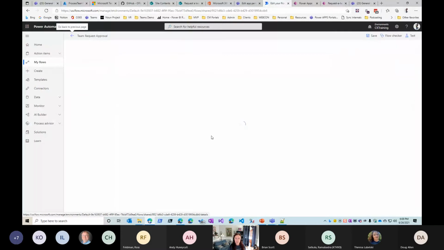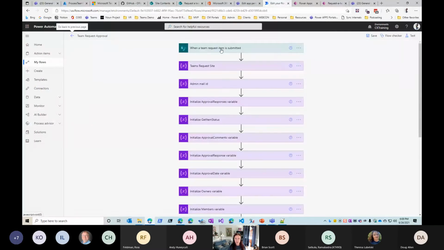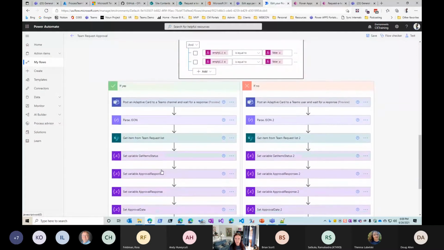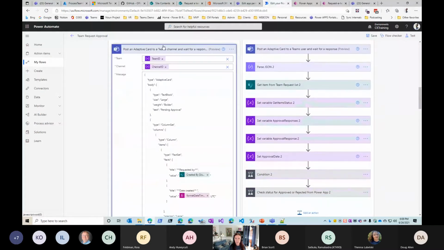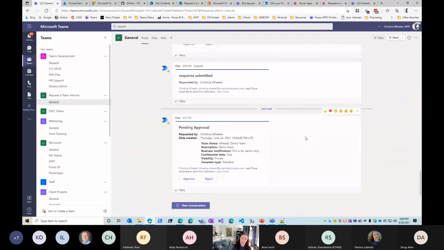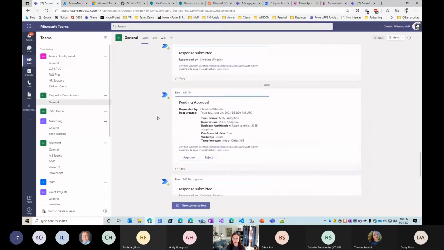And if I go into this flow, it's basically going to get all this information. And then what it's going to do is post an adaptive card into Teams. So this whole process, what will happen is when there's a request that comes in, this flow is going to submit an adaptive card to this Teams channel here. And this is the one where you're only going to give your admins, the people that you actually want to approve these requests.